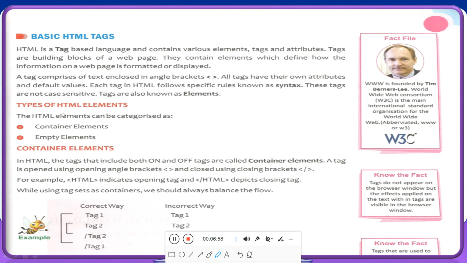So how many types of HTML tags or HTML elements are there? There are two types. First is the container tag and next one is the empty tag. Container and empty tag. Okay, students, there are two types, container tags and empty tags. Let's talk about the first type of HTML tags, that are the container tags. What is the meaning of this container tag?